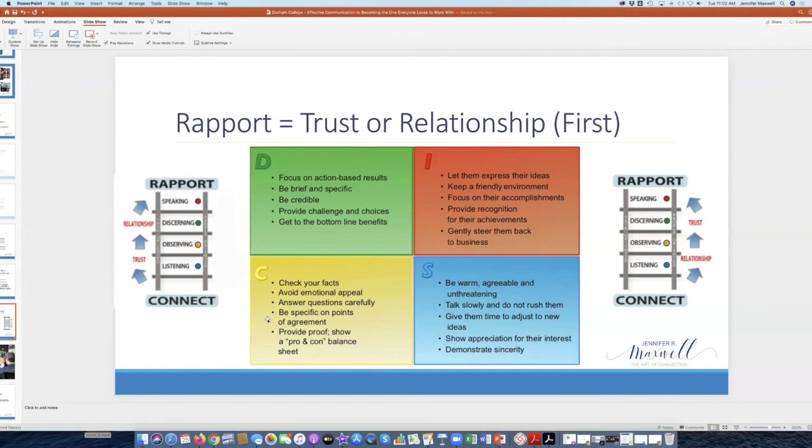Be specific on points of agreement. So if you have a contract, this is what I'm going to deliver, this is what you're going to deliver by these dates. Everybody agree to that? Okay, and they will hold true to it, and you need to hold true to it as well. Provide proof. Show a pro and con balance sheet. If you do pro and con sheets, you are probably in the high C quadrant, because it helps you determine what matters most. That is that trust factor first, and then we'll deal with the other stuff later, because to them it's not as important. That's relational stuff. They want to know the facts and figures first.